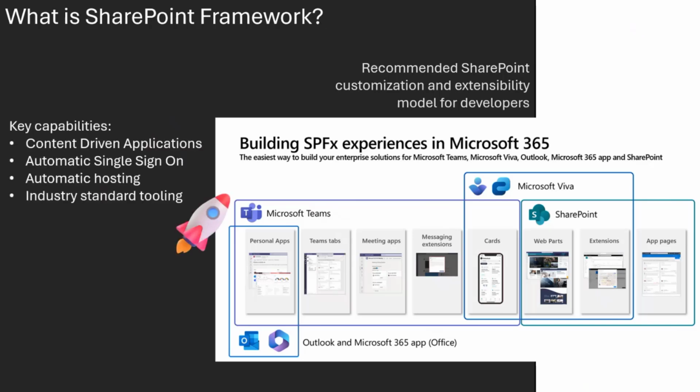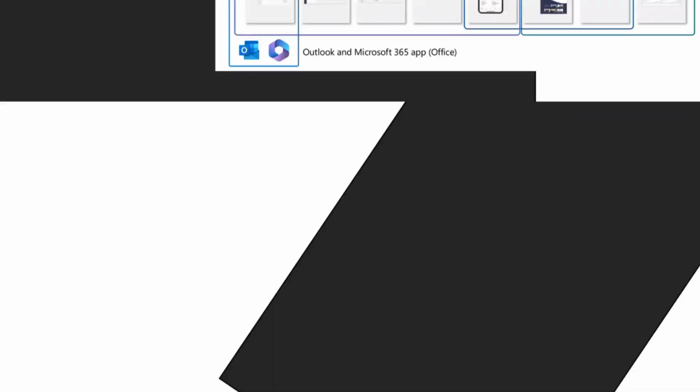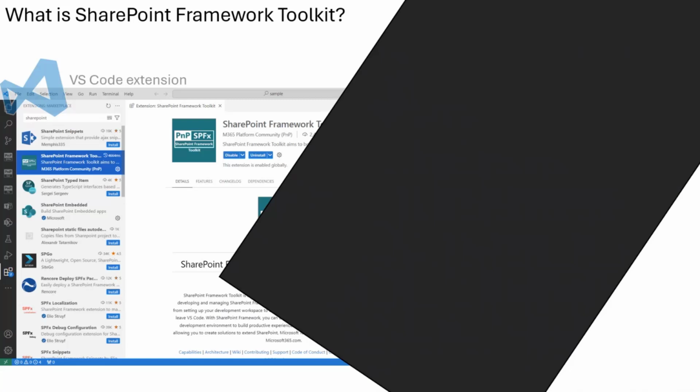It's easy because it has many features that make your life easy, like auto-hosting, which I'm a huge fan of, and many others, which most of you are probably aware of, but let's skip it for now. Okay, and what is the SharePoint Framework Toolkit then? Well, this is a VS Code extension that will help you with writing and managing everything around SPFx, basically.